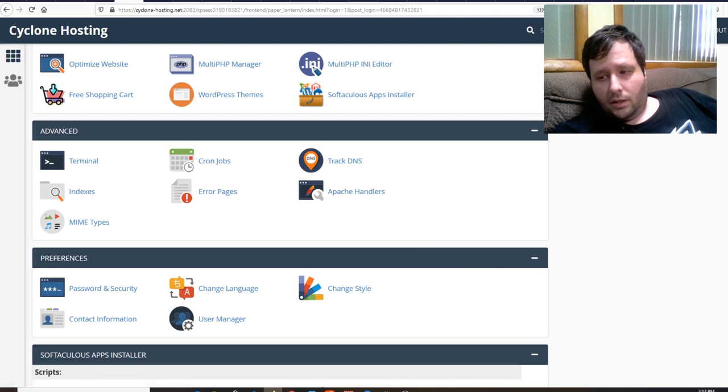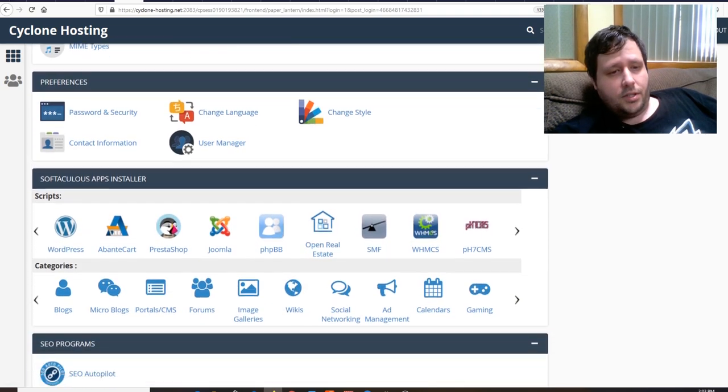And preferences. This allows you to add and remove any preferences related to your cPanel account, such as passwords. You could add security, you could change the password from here, you could change the language of cPanel if you wanted to, and the style, which is really nice.